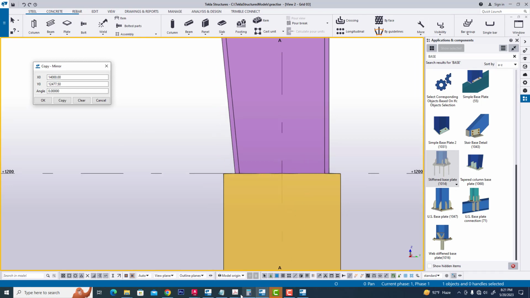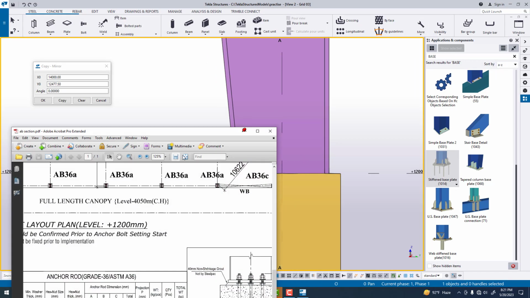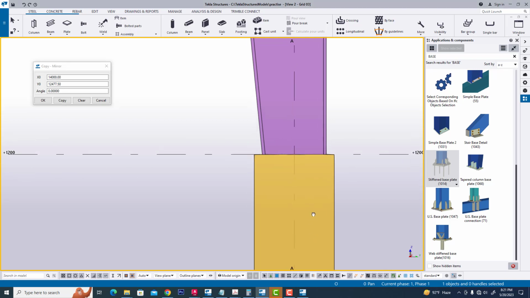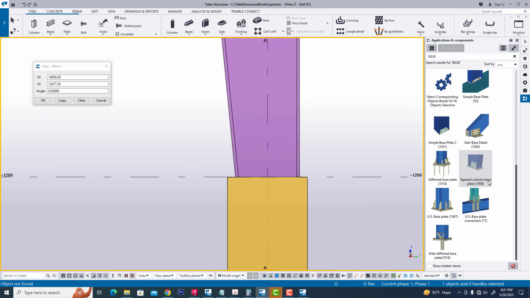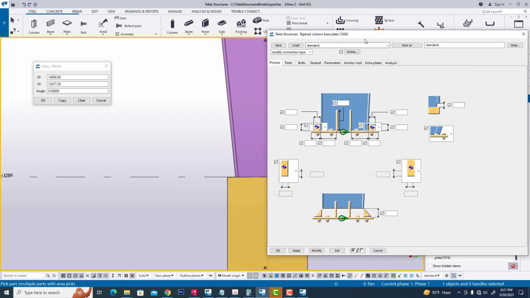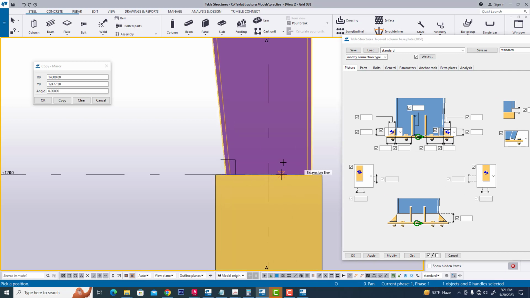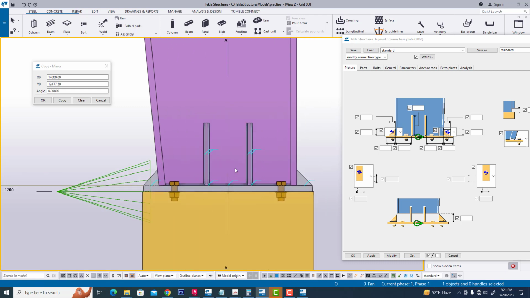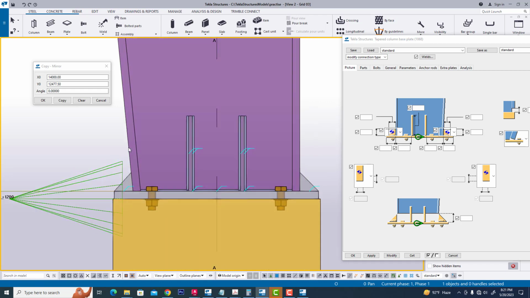And we create the anchor bolt as per this specification. Now we apply this component, 1068. Normally we use 1014 and 1068 for a tapered column. This is very effective for a tapered column. Now we apply this, then click the center point of the column. Sometimes it will not work properly when we miss the center line.